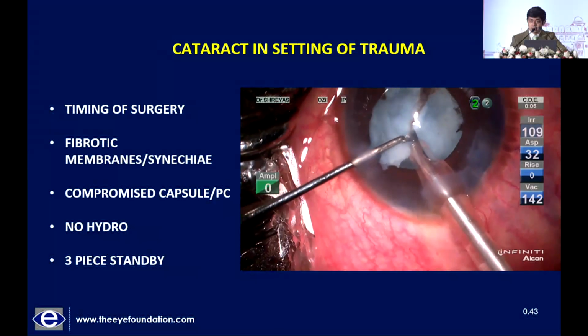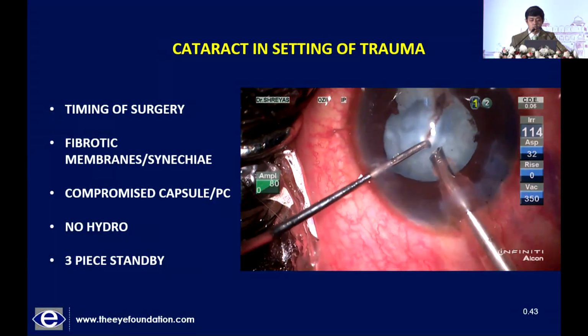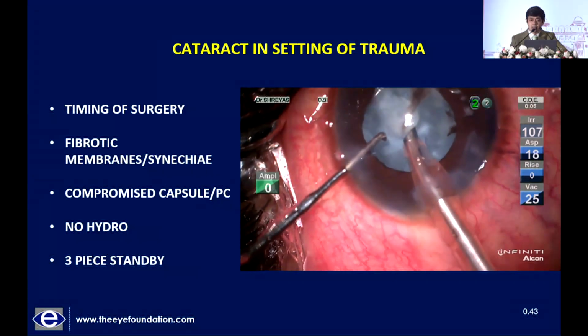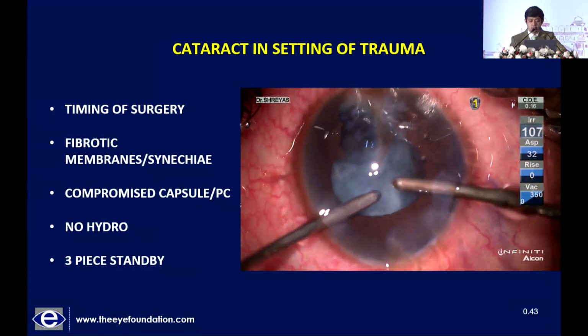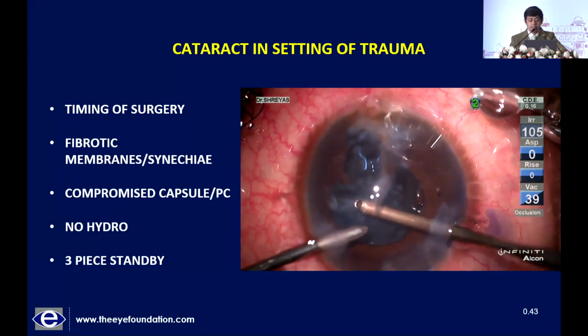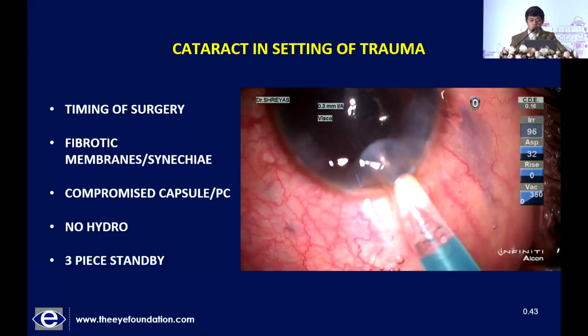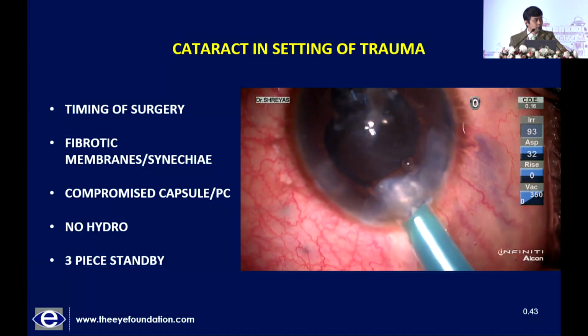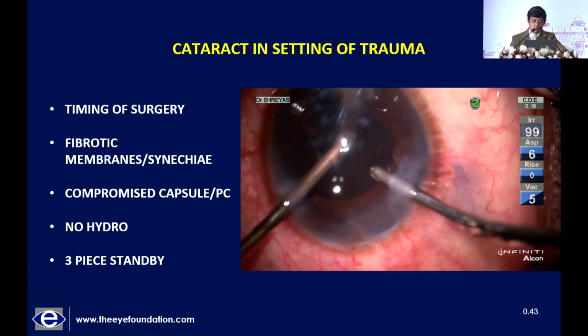Don't do any hydro procedures. Gentle rotation of the lens. Usually these are soft cataracts. You may have some fibrotic membranes which are proceeding from the wound towards the anterior capsule which need to be cut. And then subsequently, once this has been removed, based on the type of support that you can have, you can either have a 3-piece lens or a single-piece lens going into the bag.